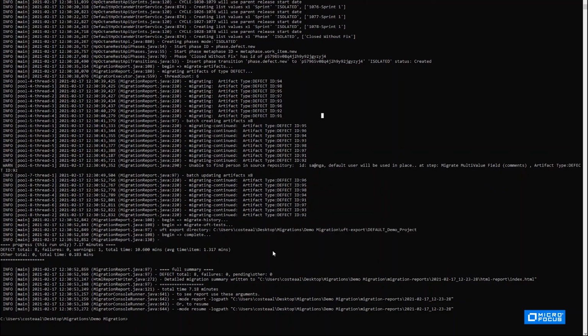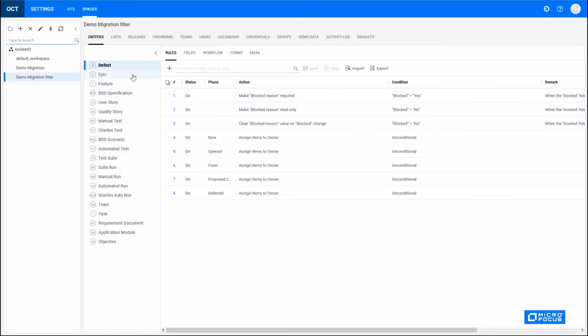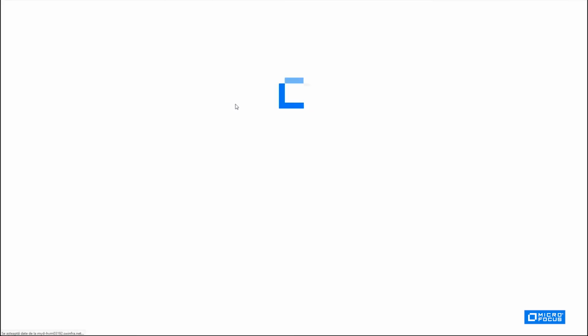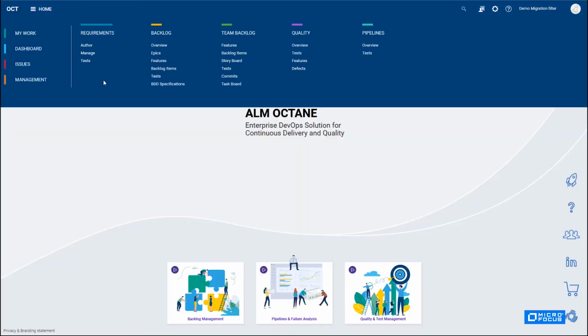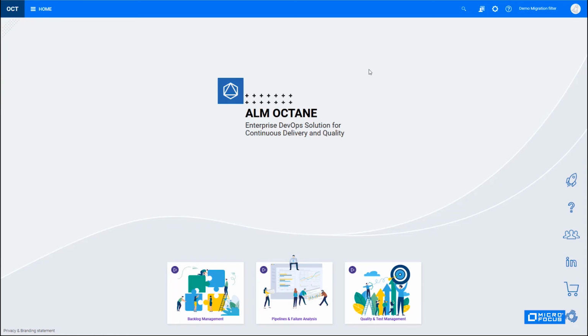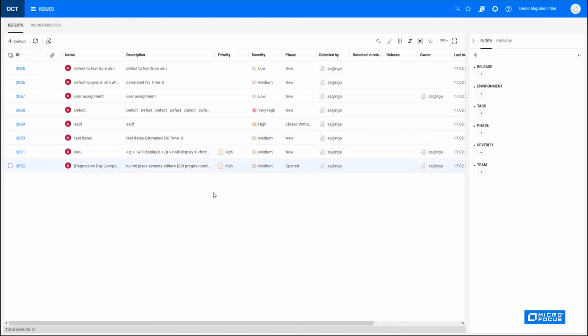Okay, and now to validate this, let's go inside this workspace. Okay, and if we go to issues, we should be able to see only 8 defects created. Yes, so we can see only those 8 defects migrated. Okay, so basically this is how the filter works.